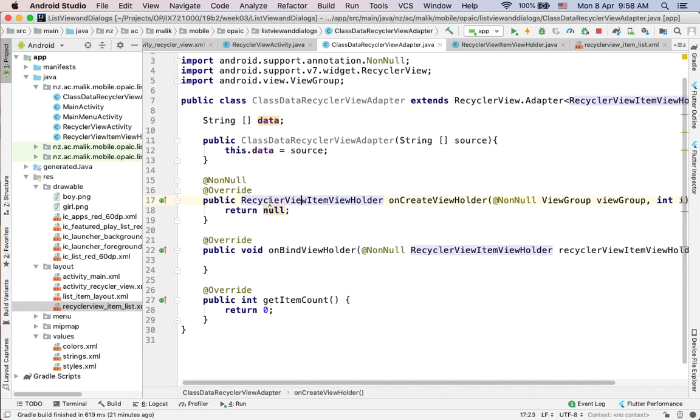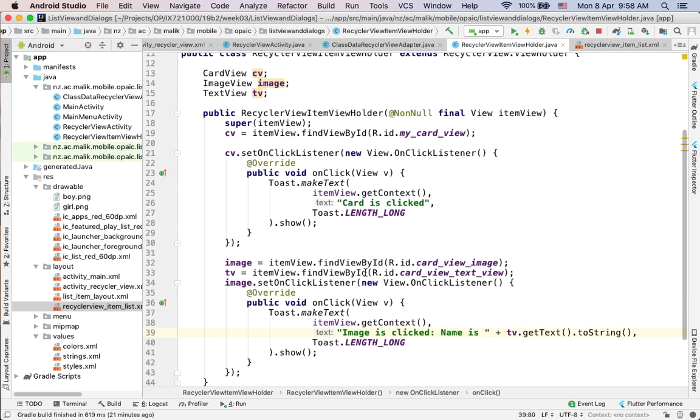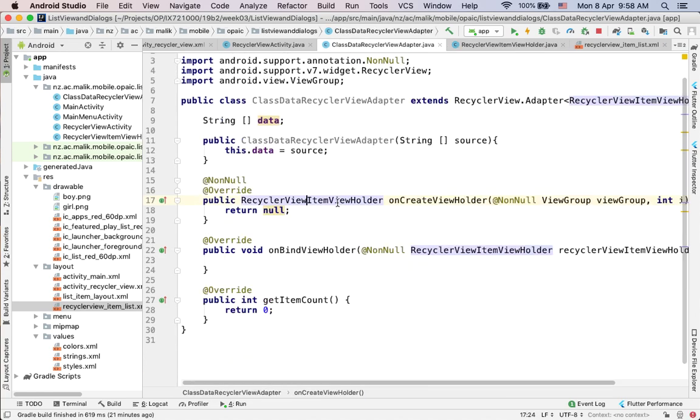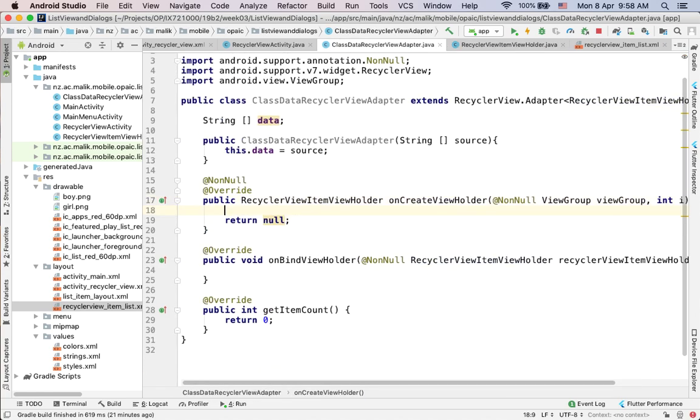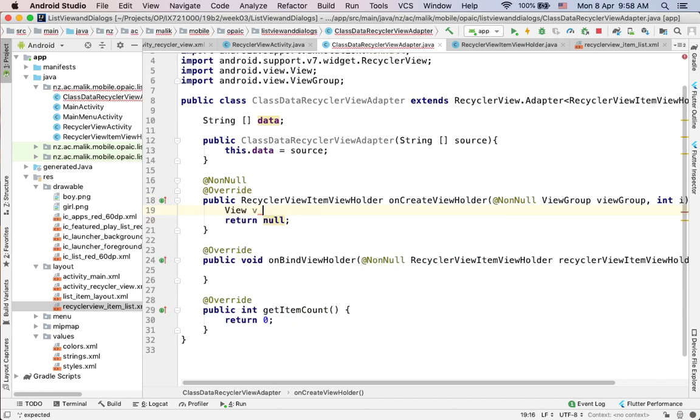Now we need to create, look at that. This particular method is going to return me the reference of that particular Recyclerview item view holder class that we have created here. Understand? It is going to return me that particular specific one. So we can say view v is equal to, now we need to get the inflater.